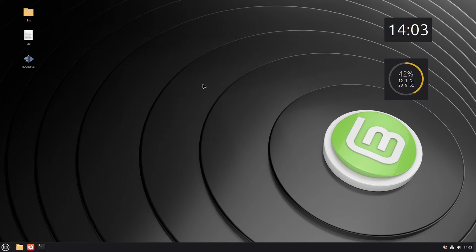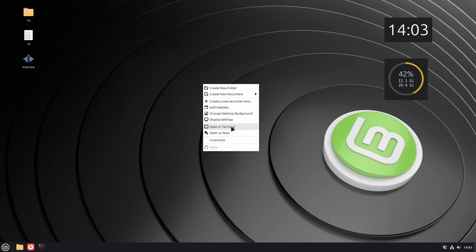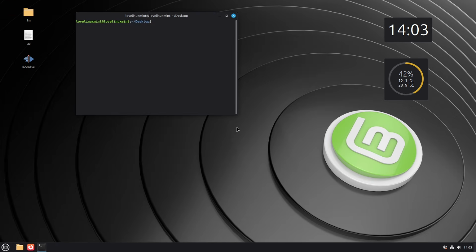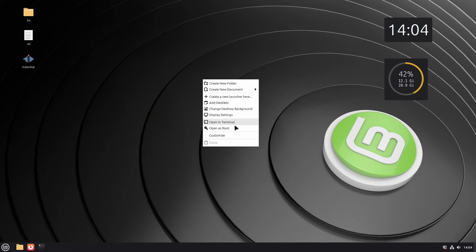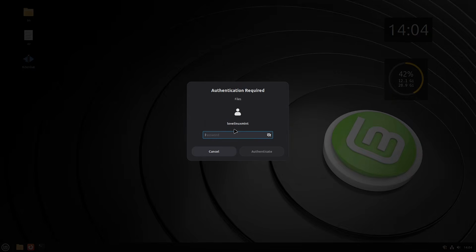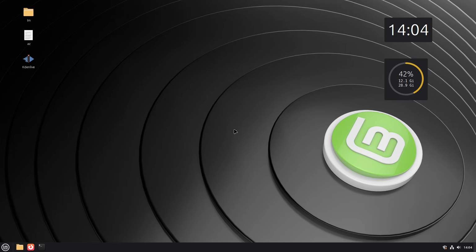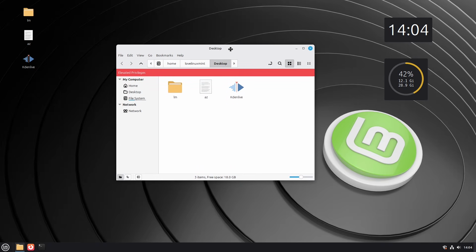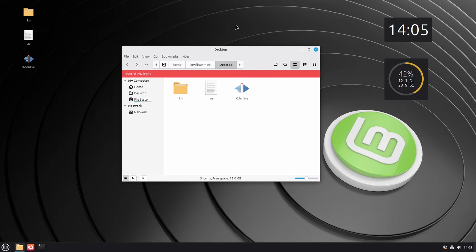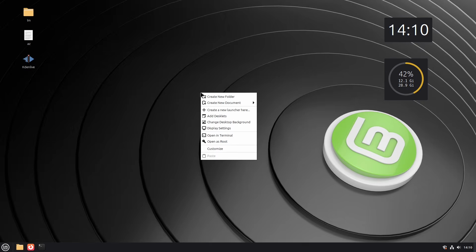Open in Terminal opens the terminal directly in the desktop context. For those who want to explore the command line, it's a quick and convenient shortcut. Open as root opens the file manager with administrator privileges for situations where you need to access or modify protected system files. Use it carefully, but it's useful when you need it. And the last option in the menu is Customize.